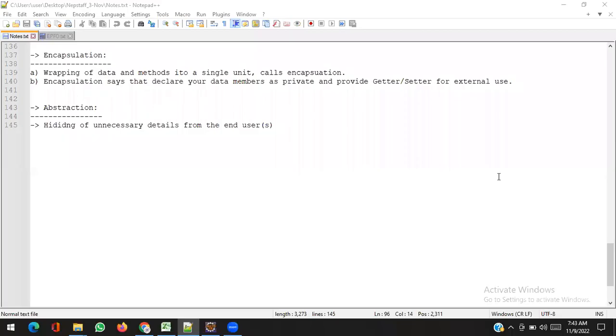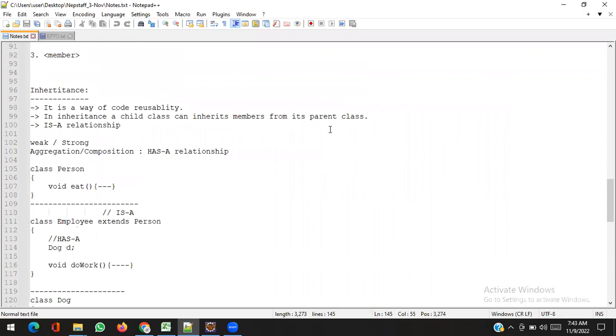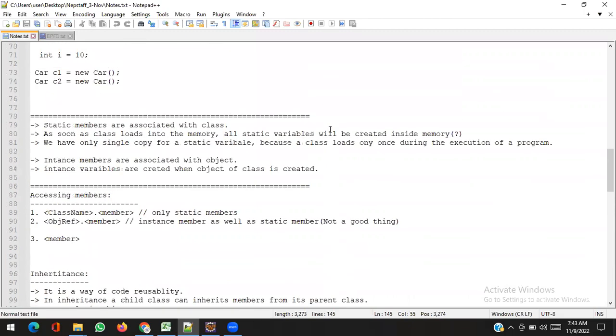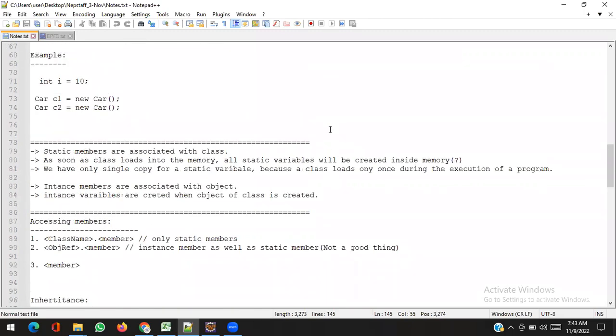We covered the general OOPS concept, and we also saw how to create an object, and we saw when a static member is created in memory, and when an instance member is created in memory.